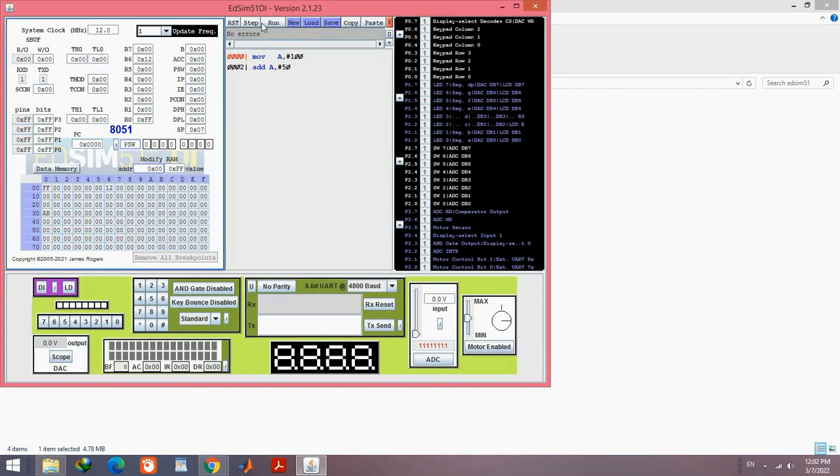Let me run the program. For running the program, there are 2 options: run step by step or run the whole program. I'm going to run it step by step. So as you can see, the program counter is 00. When I click on this one, the first instruction is executed. Now the program counter content is 0002, the next address, and the accumulator should be changed.